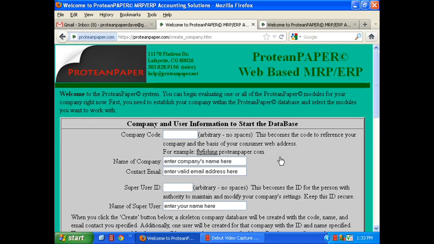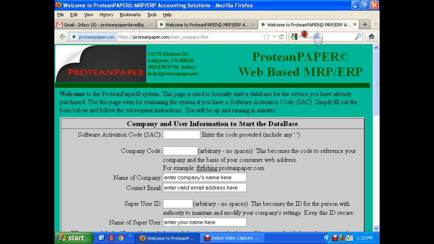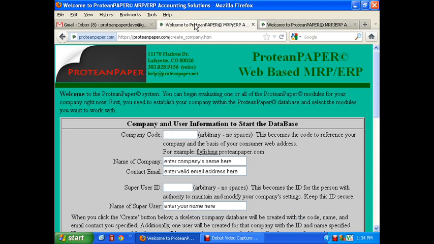Now then, there is one other way in which you might start a ProteanPaper company, and that is if you purchased a software activation code, say on eBay or from some other source. If that's the case, you'll want to go to a page that looks like this. It's very much like the last one, it's just that it has a software activation code field. And everything will be the same until you get to the point where you select what functional modules you want to use. The software activation code automatically selects that for you, and you'll have already paid, so that will be taken care of for you. Okay, let's go back to the case in which you don't have a software activation code.